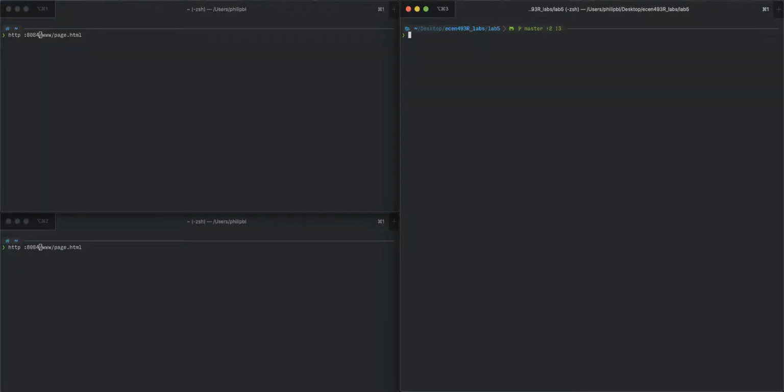I'm going to demonstrate how Lab 6 works, but before we go to Lab 6, I wanted to show Lab 5 and how it is different.